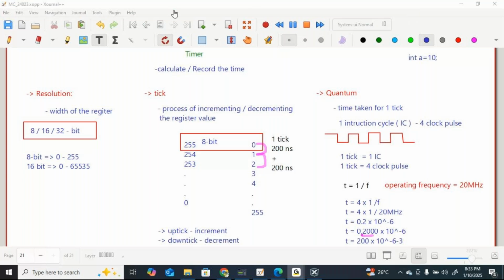Yes, that will be available in the data sheet. By referring to that, you can calculate it.